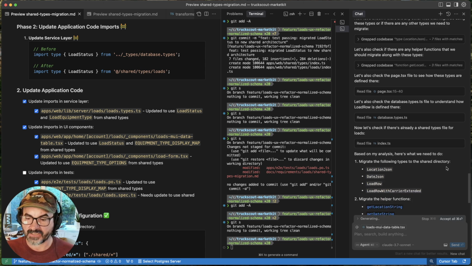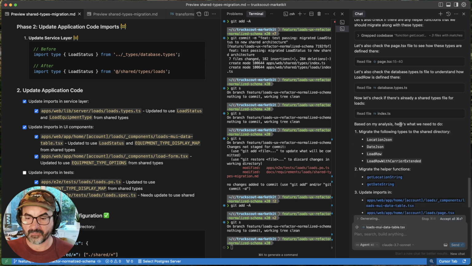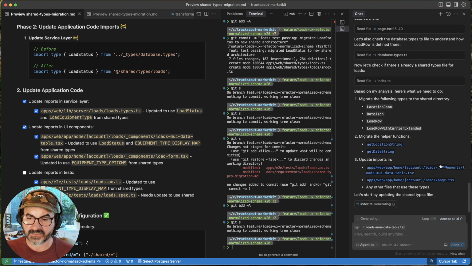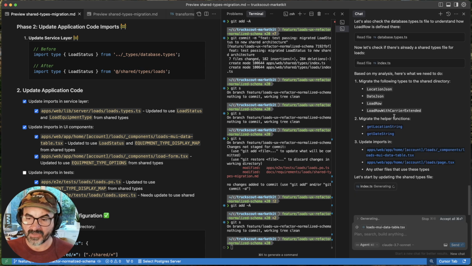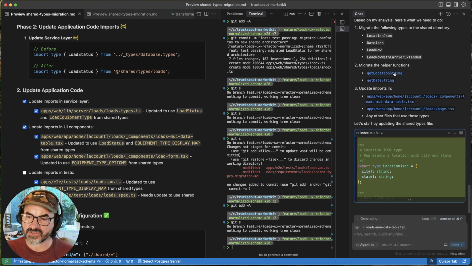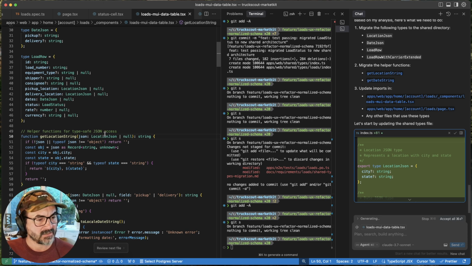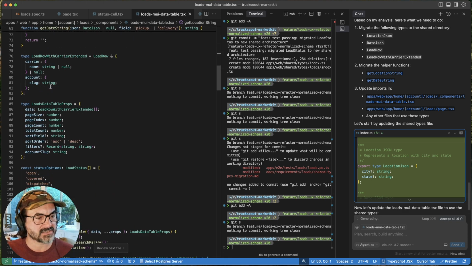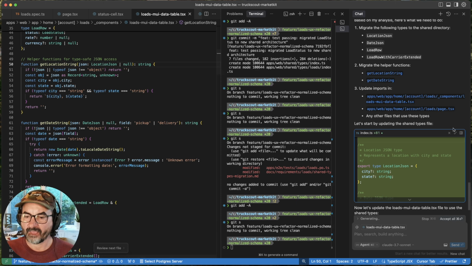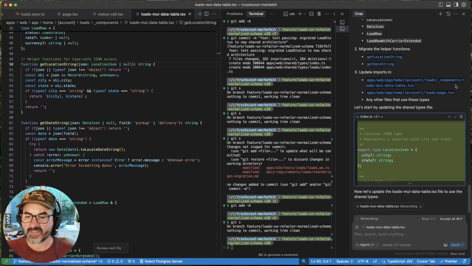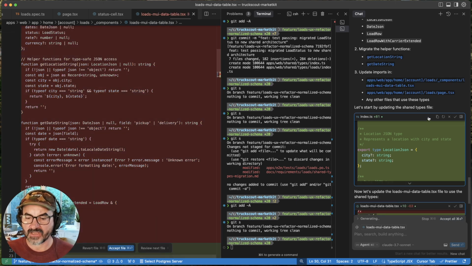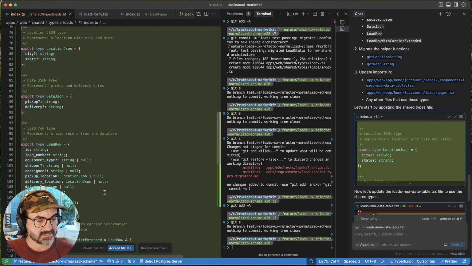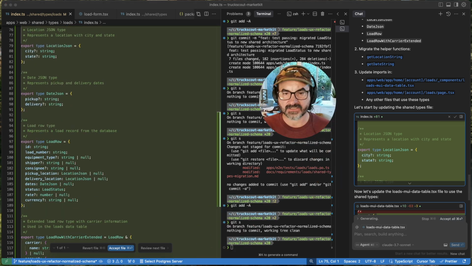Based on my analysis, here's what we need to do. Migrate the following types to shared directory. Okay, that doesn't seem too beefy. Migrate helper functions. Do we need to migrate the helper functions? Update imports. Okay, oh wait, the helper functions are probably, okay, yeah, so that's stuff that the types use. Let's start by updating the shared types. So I'm gonna take a guess that it thinks it's got this.